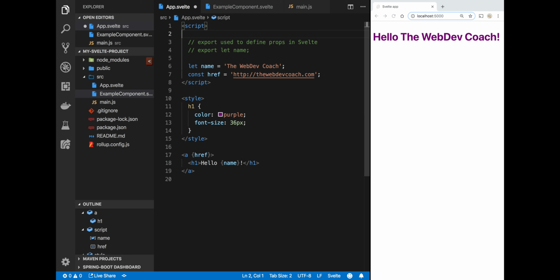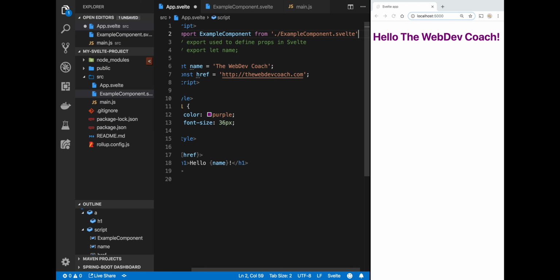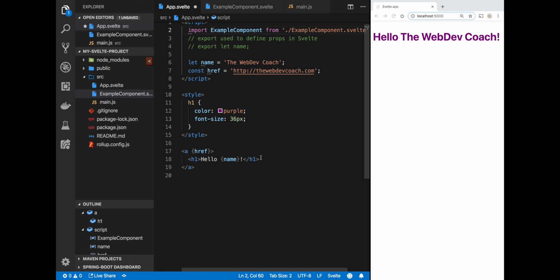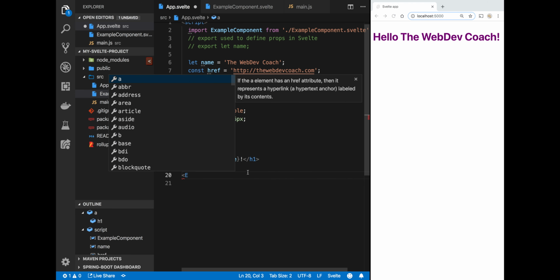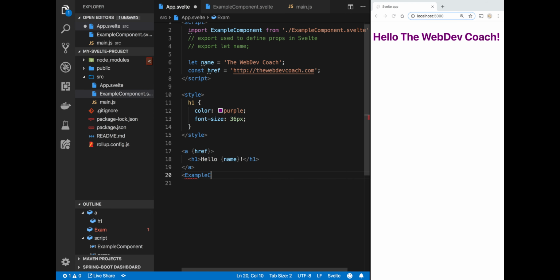So here at the top, we'll import the example component from example component dot svelte. I probably should have named it something shorter. And here on the bottom, we'll write out an example component and close it just like that. Now we can save it, and you'll see on the right in the development server it's saying hello from the other component.